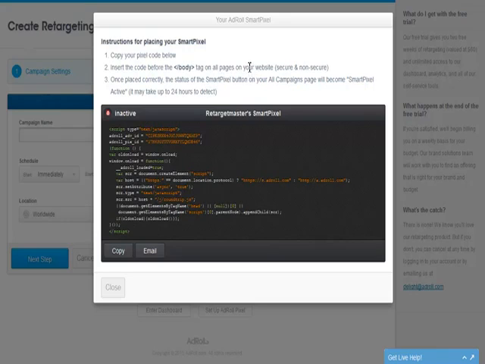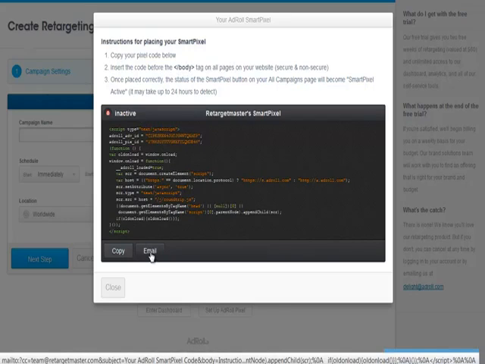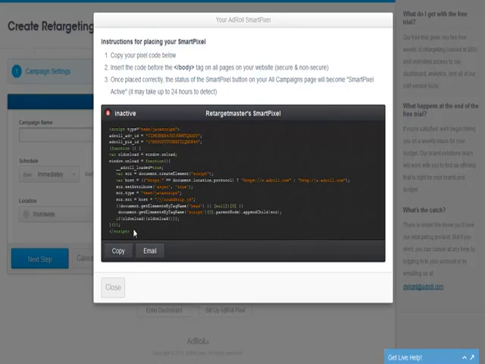So of course if you have HTML, you have to put it on each one of those pages. If you have WordPress, then there's a plugin for that. If you have Drupal, then there's a module for that. And if you have a web developer, you can just email it to them. If not, then just hit copy, get all that code, and post it on your website. And then it will start recording.